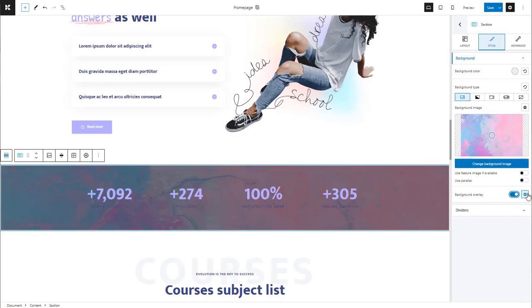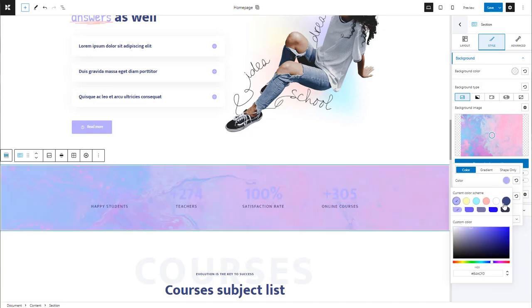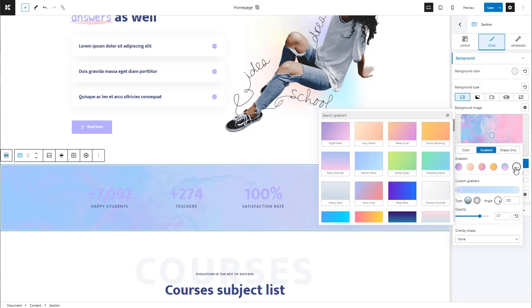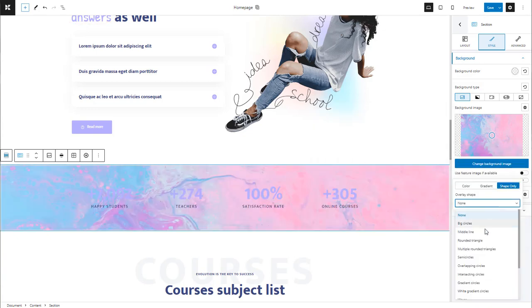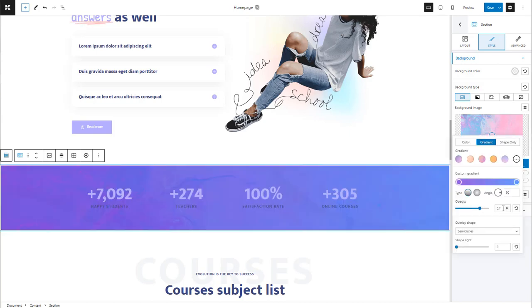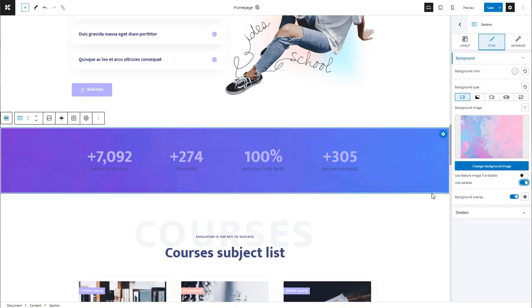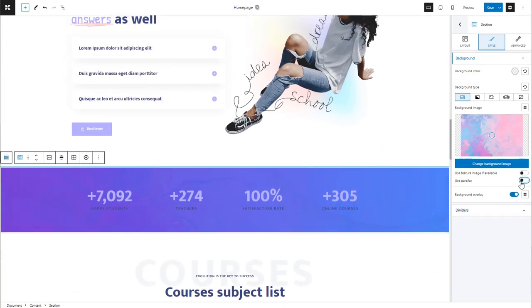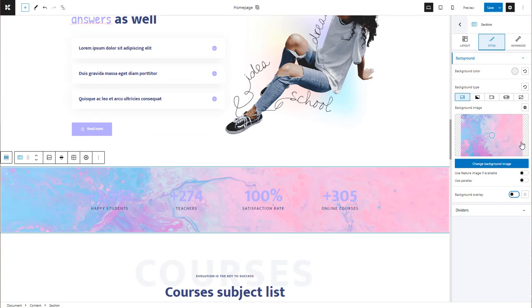In Kubio Pro, you can also add overlays to the background images you're using. You can go with color, gradient, and shape overlays. You can also adjust the overlay opacity. Another cool feature is the parallax option. You can also adjust the position of the image from the settings option here.